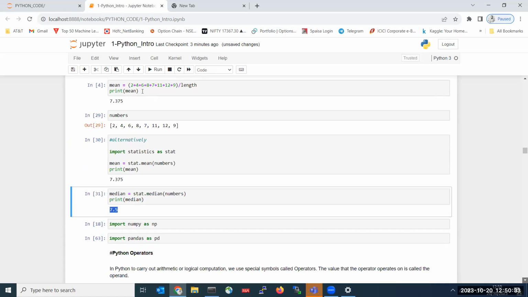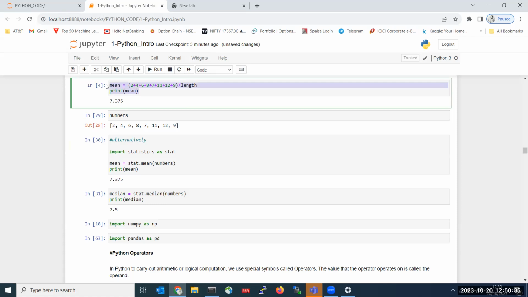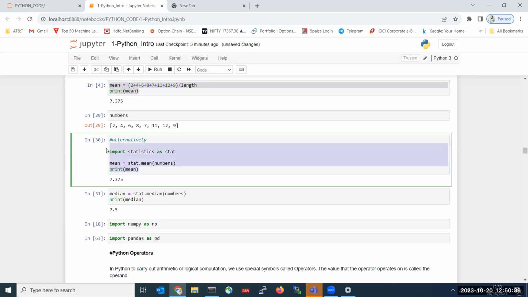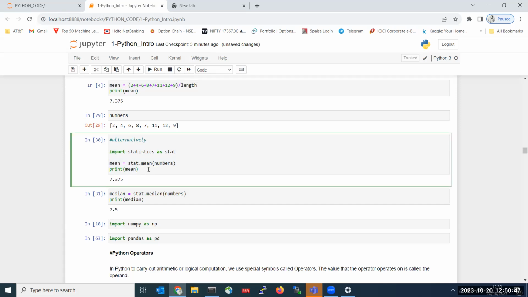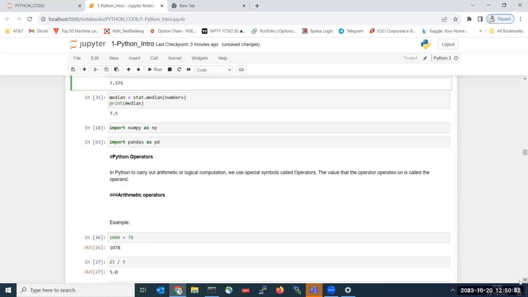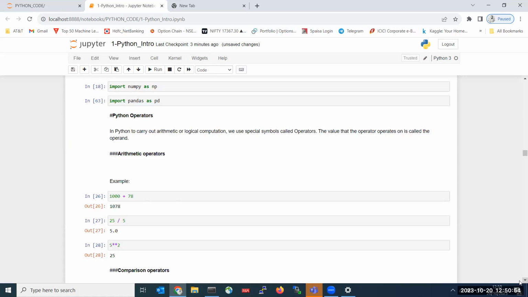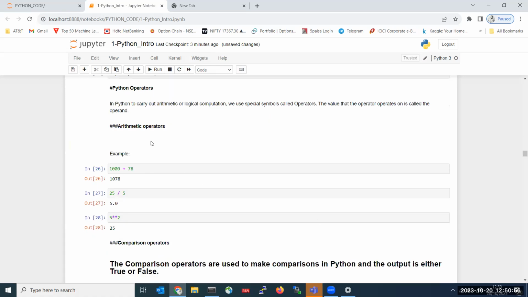So this is the regular way of writing Python code without any library or module. And this is calculating the mean by using a library called statistics. This is the difference. Either you can write code like this or like this, anything. Like statistics, NumPy and Pandas are other libraries. Next thing is operators.